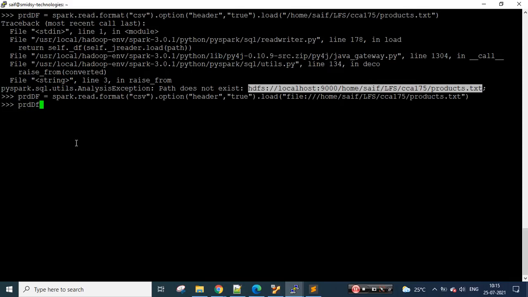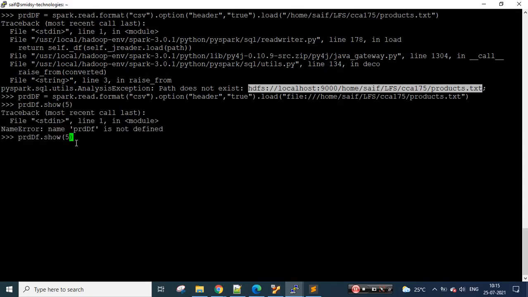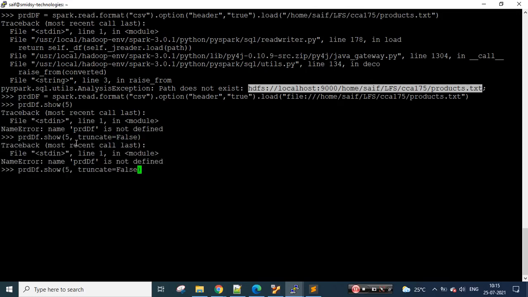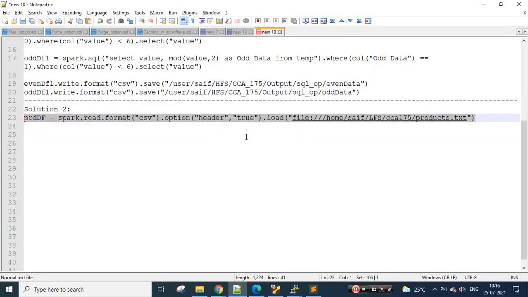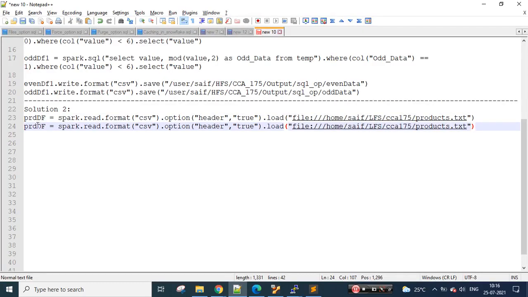Whenever you create a data frame, always try to validate whether your data is appropriate or not. So let's say, product data frame dot show. Why is it not coming? Let's remove this. Okay, sorry. There is a typo error. It's PRDDF which I have kept. So always validate whether your data frame has been created correctly or not, because that will give you good clarity. Now here I'm trying to create my supplier data frame.